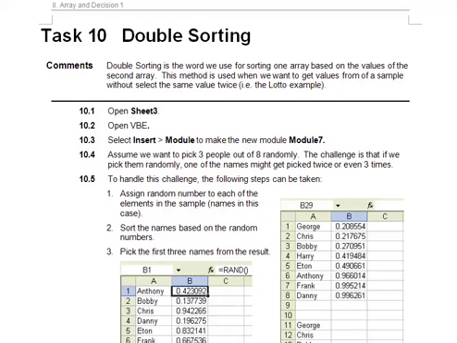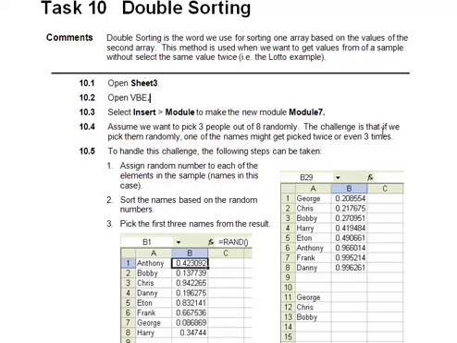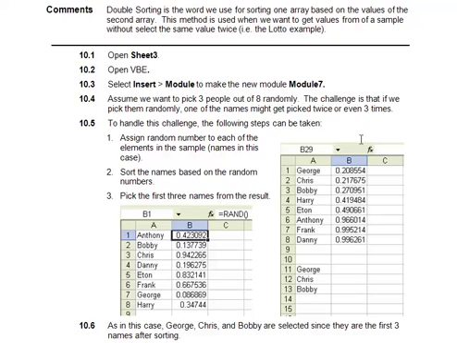Okay, in this task, it's kind of a double sorting. We can do that, but the situation is like that. Let's say we want to choose 3 people out of these 8 people randomly, no reason whatsoever. Then one of the problems is, let's say we choose the first person randomly and choose another random person out of this, then it might be the same person, right? So we want to avoid that kind of situation.